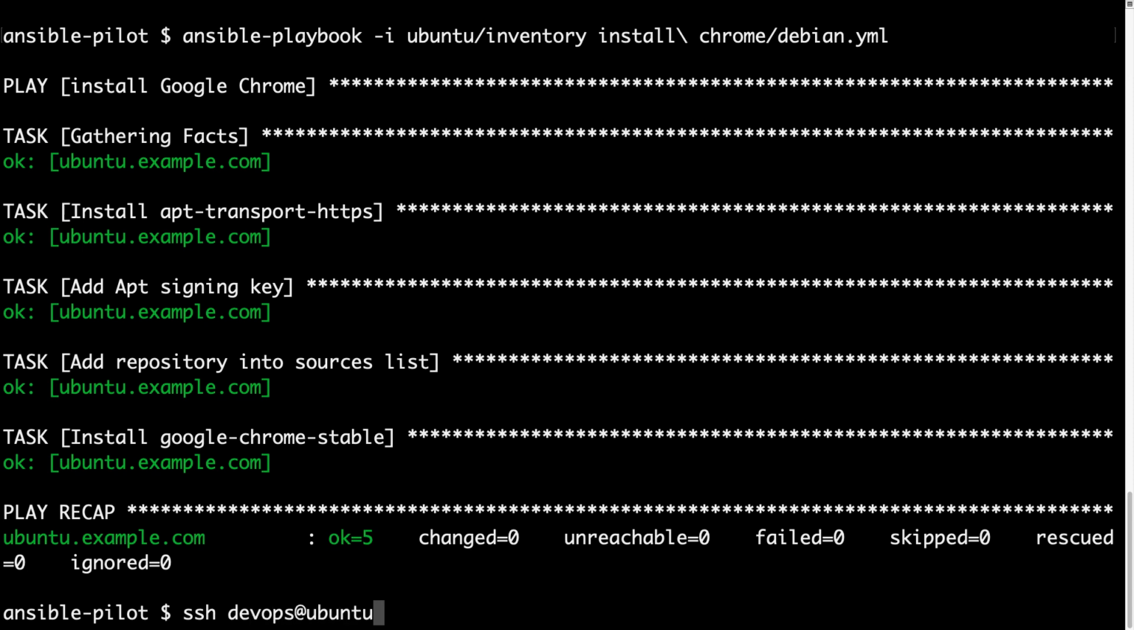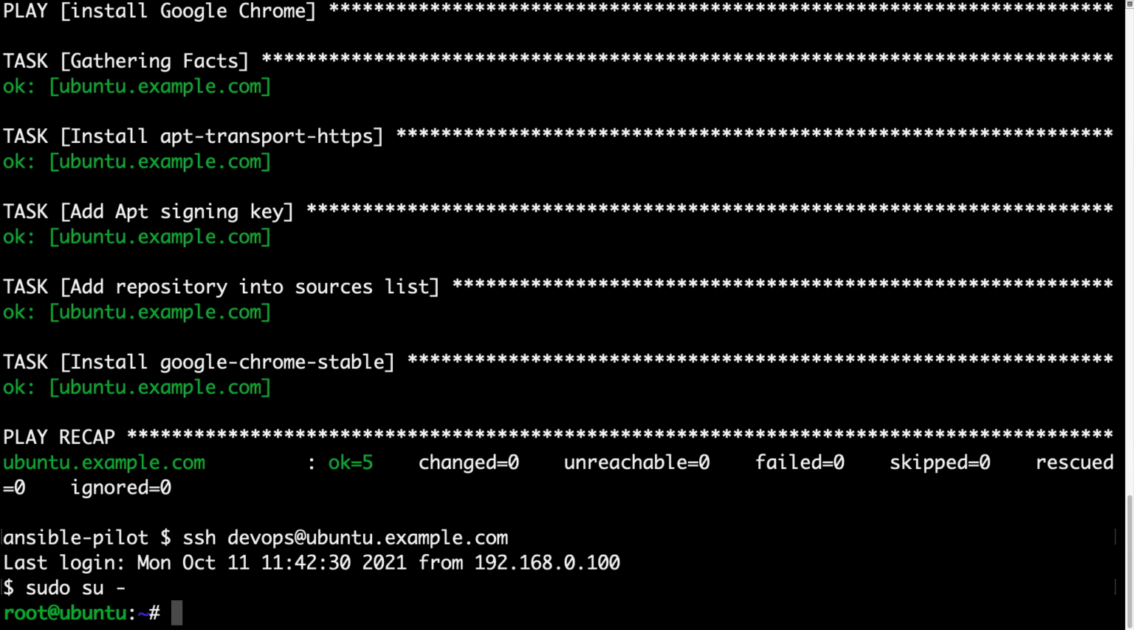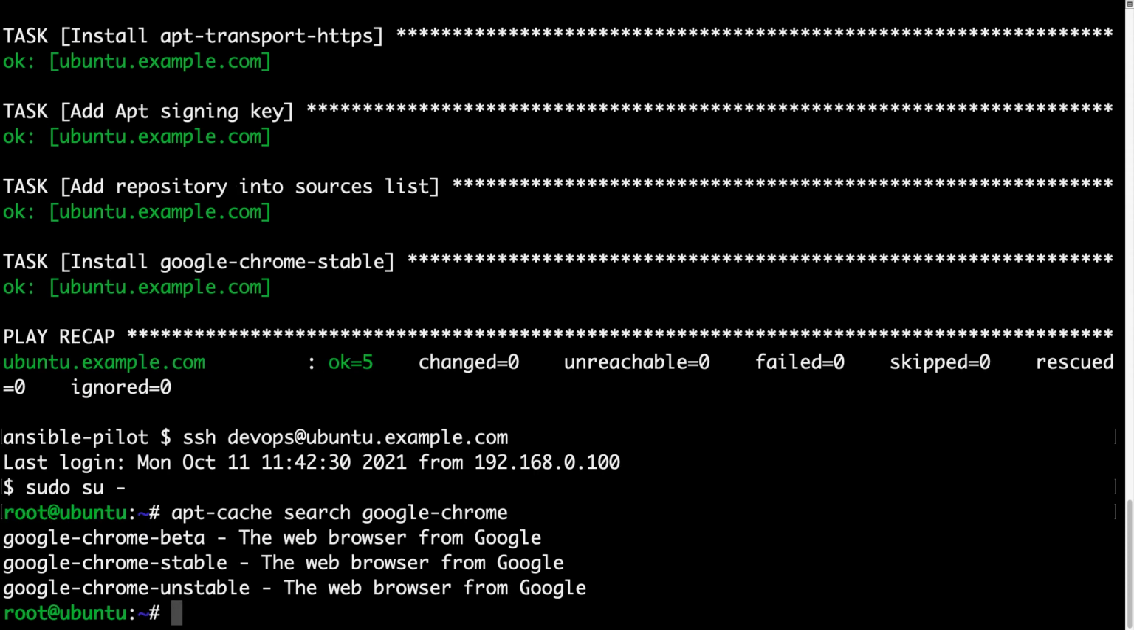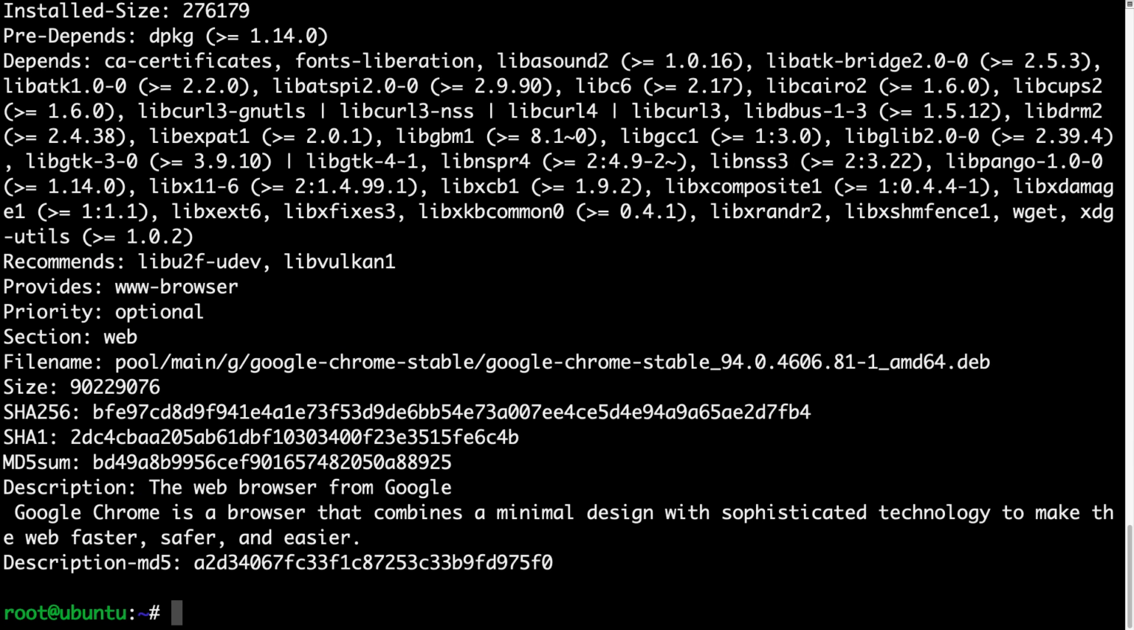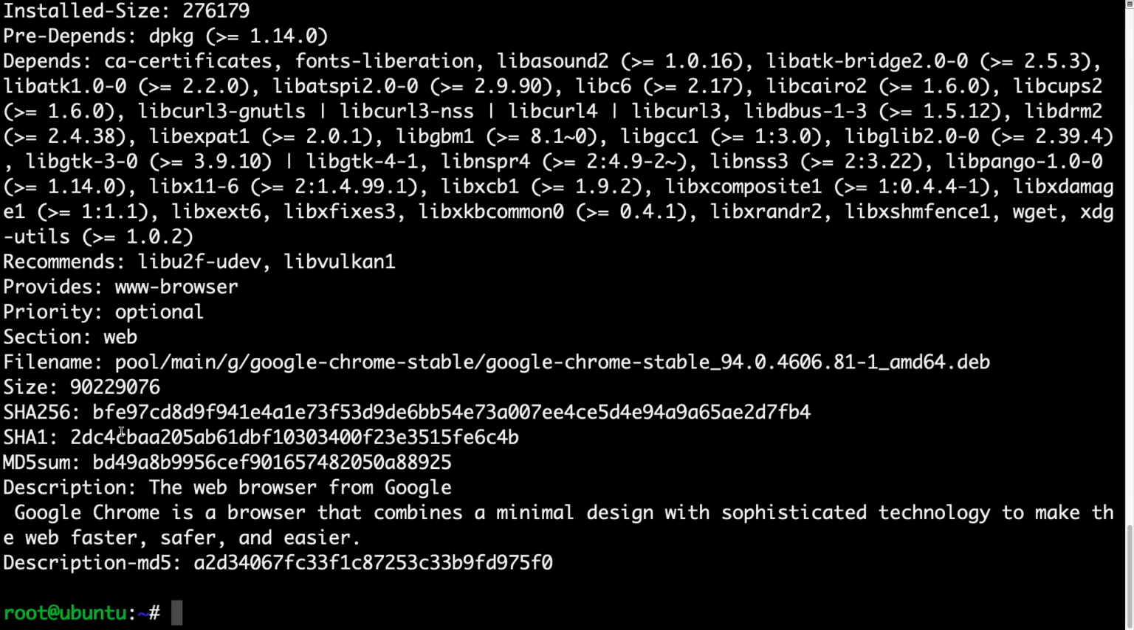Let me connect to the target machine to verify that this package is really installed. So let me switch to root, and with apt-cache let me search for Google Chrome. Previously the result was empty. Now we have beta, stable and unstable available. Let me also search for more information. Here we have more information about version 94 currently, and all the relative dependencies.